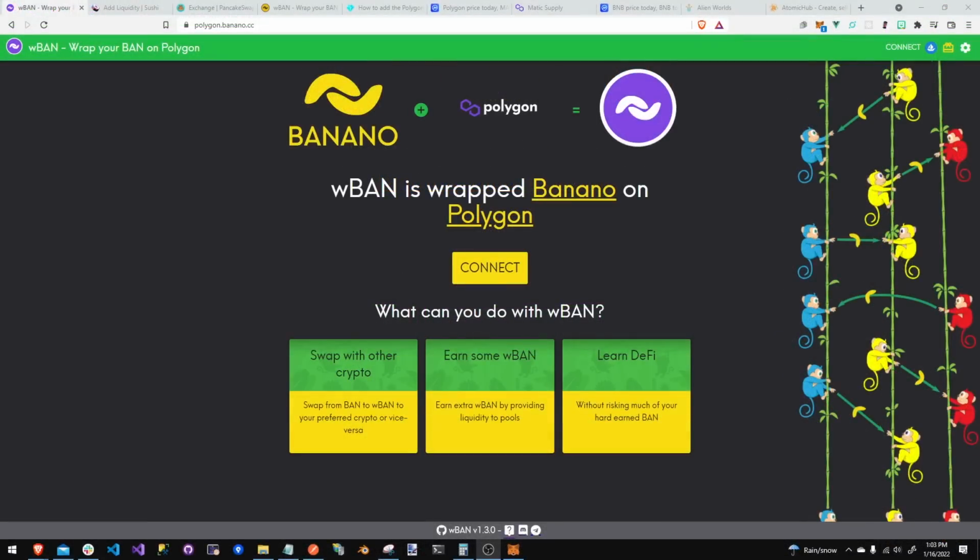wBAN is a token that exists both on the Binance Smart Chain as well as the Polygon blockchain. These are Banano wrapped tokens that match value 1-for-1 with Banano. One Banano will always equal one wBAN. Now, why, you might ask, do we need these tokens? Because these networks have fees and Banano doesn't have fees, right? Banano's fast, it's free. Why do we care about putting stuff on other networks?